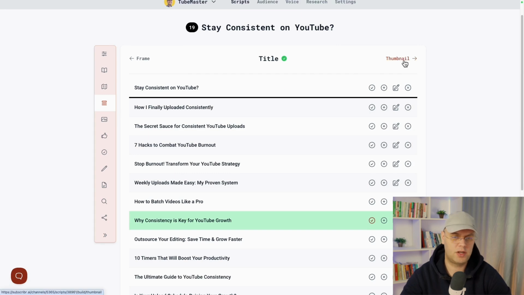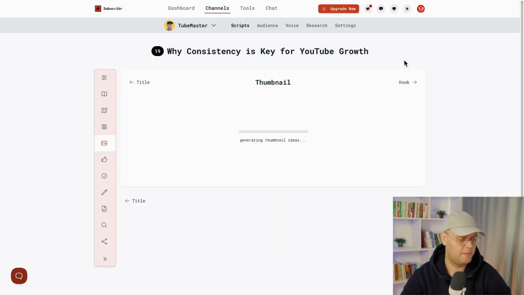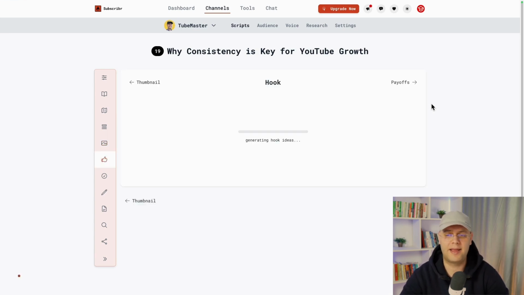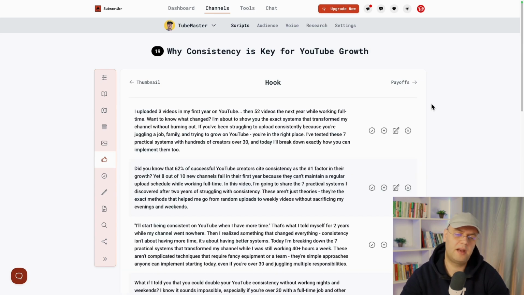In the next section, based on what you selected, it will give you thumbnail recommendations. You can use these instructions and give them to your graphic designer and make a thumbnail that would work best for this title. So going forward, I like the next section because it helps you craft engaging hooks and it will generate hook ideas that you can choose from.